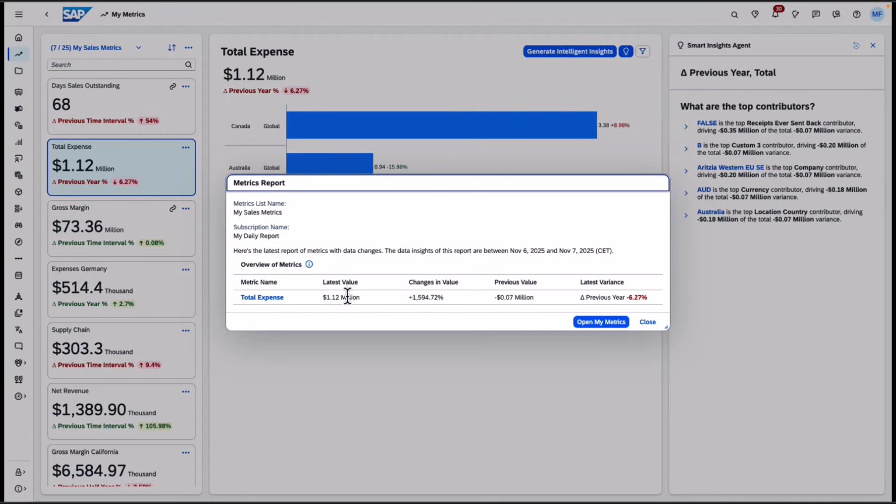Here you see the latest value, change in value, and also the previous value with also the latest variance. I see that I got a decrease of 6.27% of my total expenses metric. Here we get notified only of the metrics that got data changes. For example, in my case, in my metric list, I have 7 metrics, but only this metric got some data changes, so then I will see only this metric in this table.